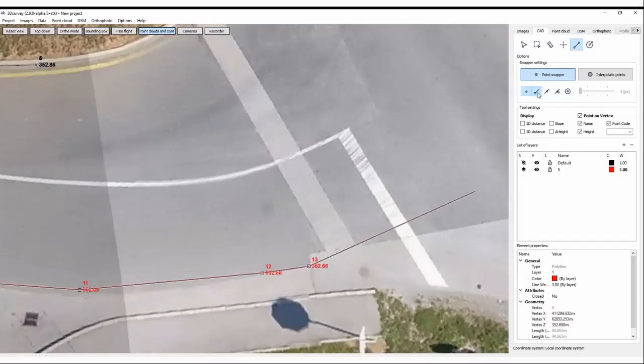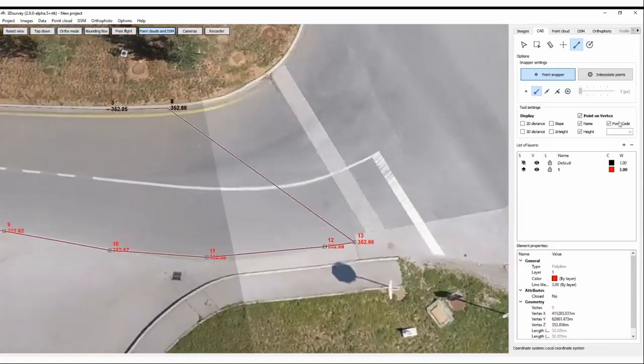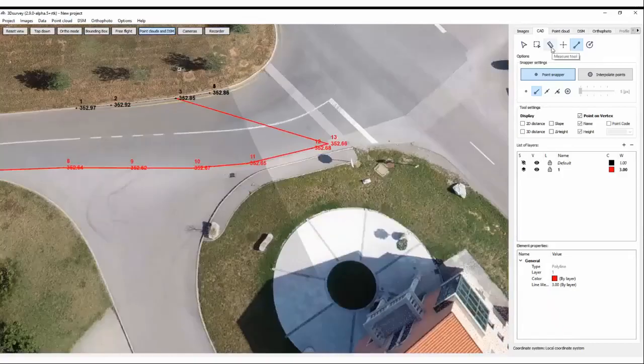So here, if we want to make sure, we can choose what we are snapping to. This will now only enable us to snap to the points that were previously marked. Without a point on vertex, we can set it like this. Okay. So this was the draw line functionality.